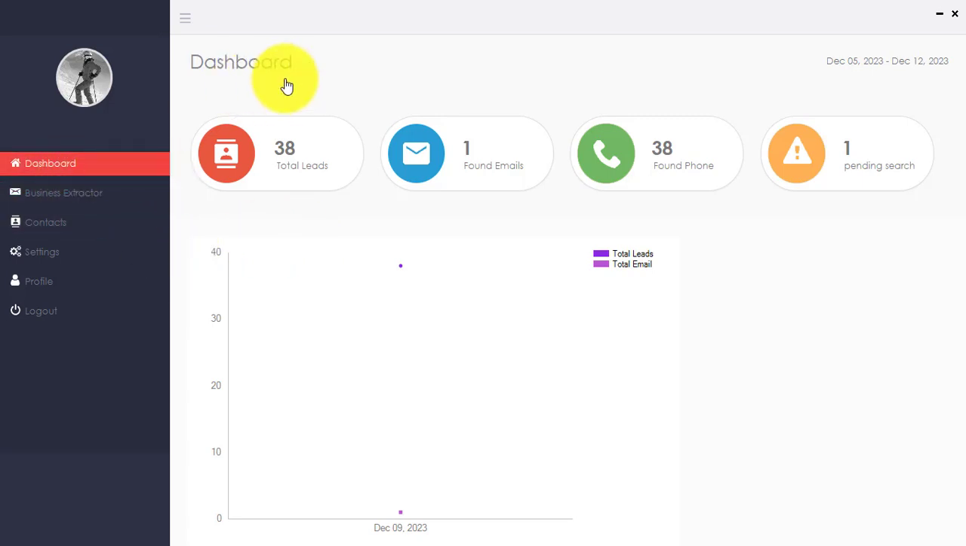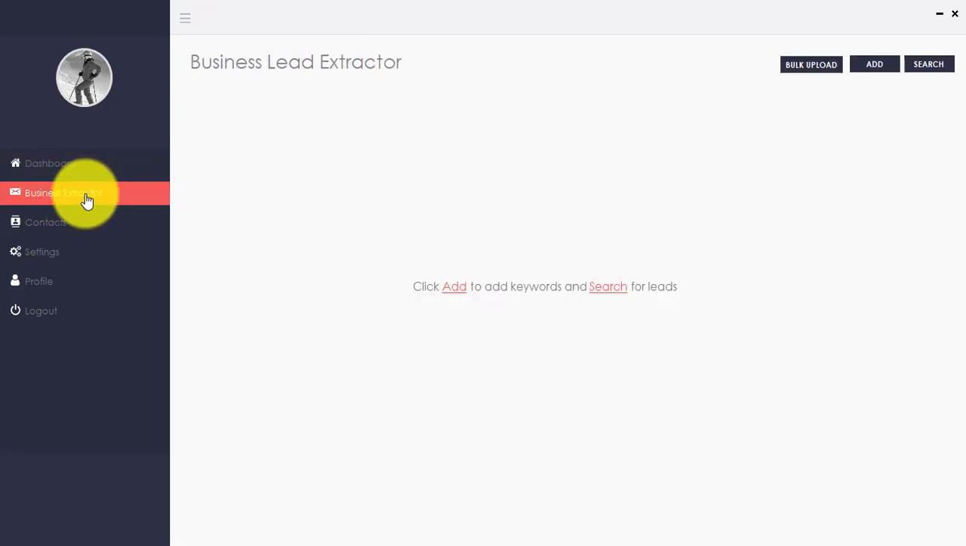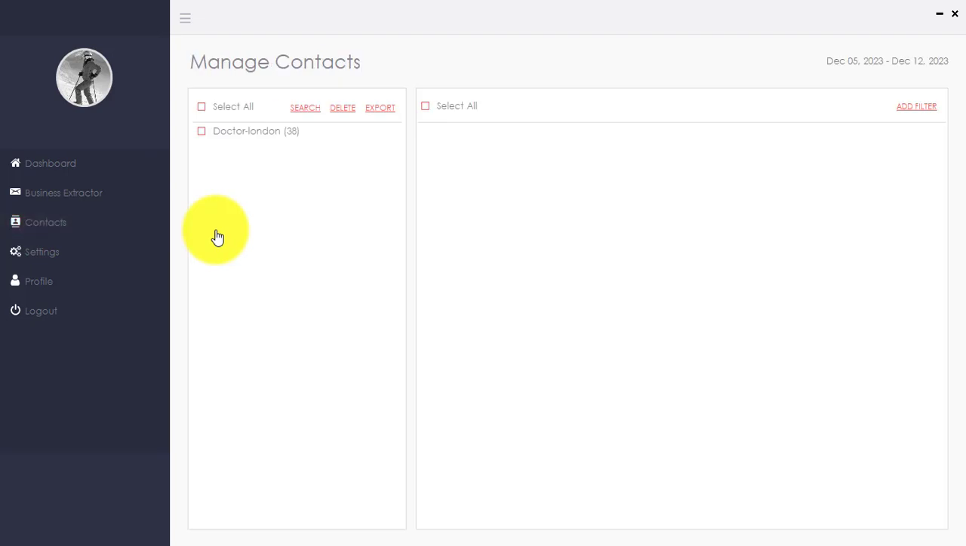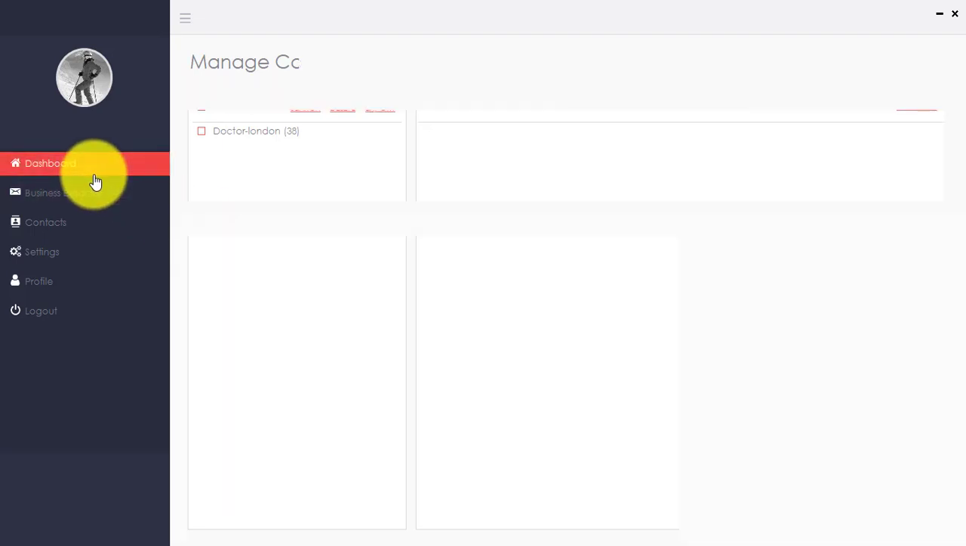This tool, you can see this is the dashboard that I am on right now, and I can also decide to go to business extractor where the magic is going to take place, right? So I can also view the contacts, that is every contact that I've extracted before, you understand? I actually cleared the whole data that I had before, so I just use this one for a sample, for a test.